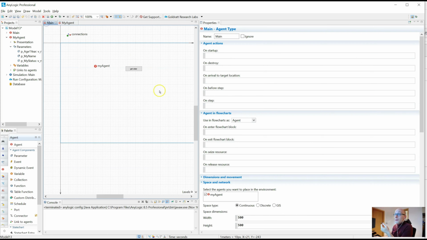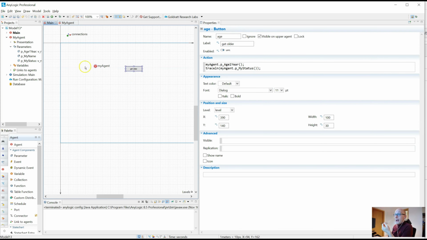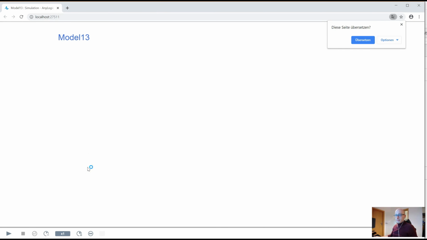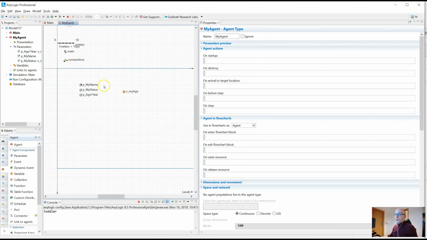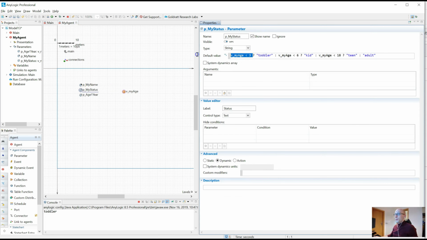So what I can do now is run the model, and click this little button. Let's ignore this for now. I'm trace lining the pMyStatus. Let's actually do that live. So I click get order. Let's look into the console. And because initially my agent's age is 0, the console throws toddler, which is exactly what I would expect because it's below 3. So that's good.